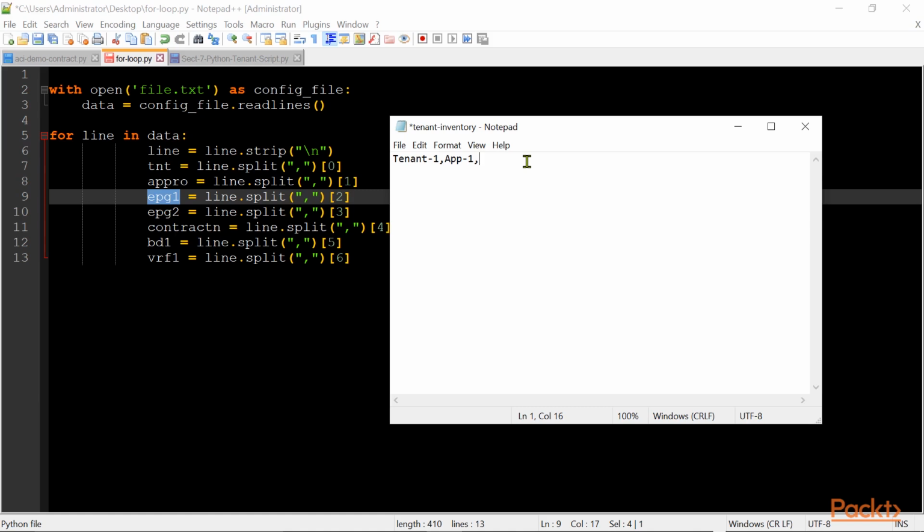Third value, EPG1. What will be the name for EPG1? We can say the same. You can label it as you want, okay? EPG2 will be, let's label it the same way. EPG2, comma. Next will be the contract name. Let's call it contract1, comma. The BD1 is the bridge domain name, and let's just label it the same, BD1, comma. And finally, the VRF name, let's label it VRF1.